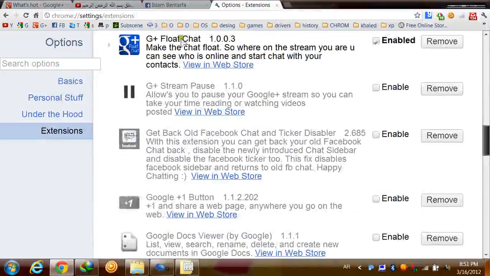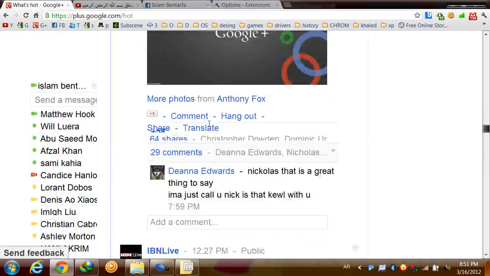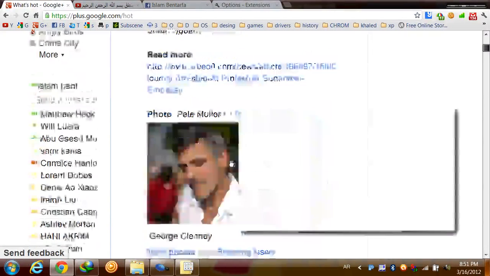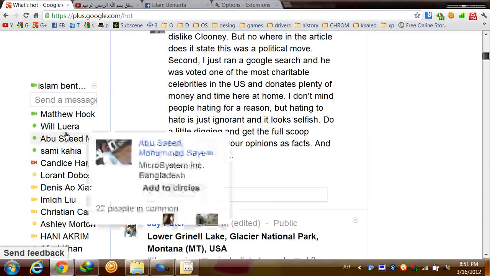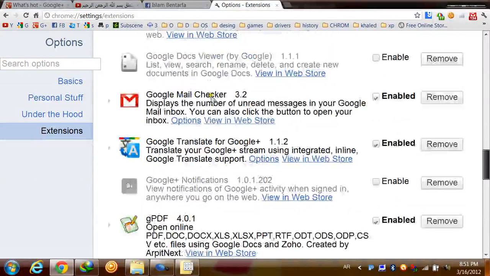And the G Plus Float Chat, it's something you should really check out, G Plus lovers. It will fix the chat here, so you don't need to scroll up to find the chat. It will stay right where you can find it. Then we have the Google Mail Checker. It will give you notifications about the emails instantly getting into your inbox. It seems that I have a lot of emails there.